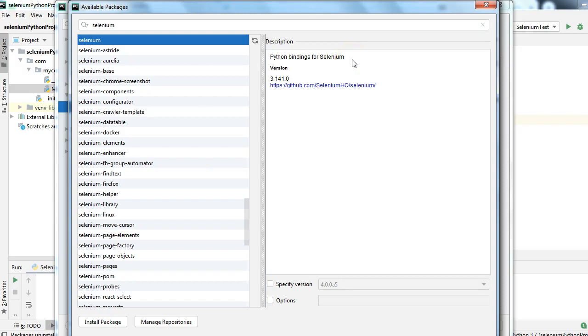Because we have created a Python file, my Selenium script, and we are writing Selenium code over there, there should be some bindings which can integrate those things. That thing is Python bindings for Selenium. On the left bottom of my screen, you will see this button, install package. Now we are going to install Python bindings for Selenium, and I will click on install package. Once you click on install, this PyCharm IDE automatically installs these Python bindings which are needed for Selenium.